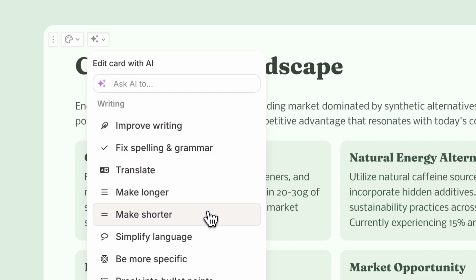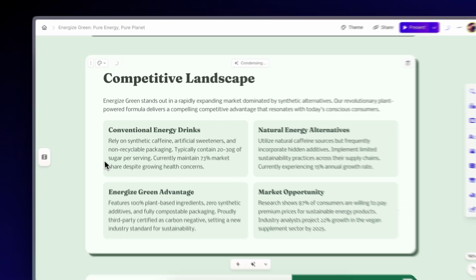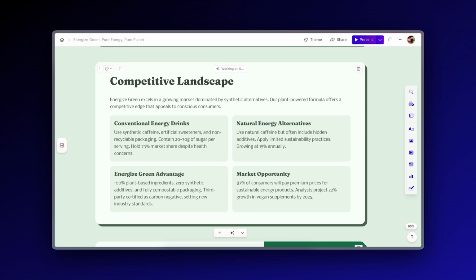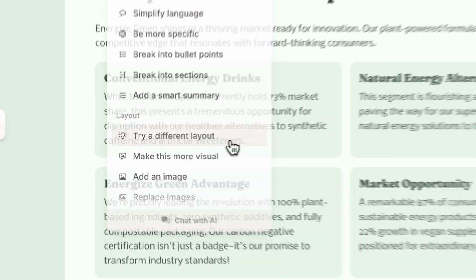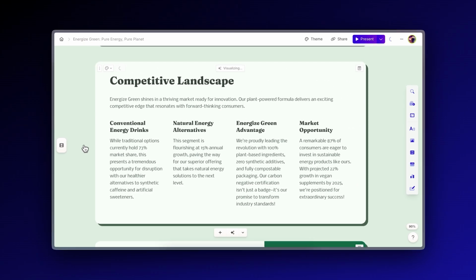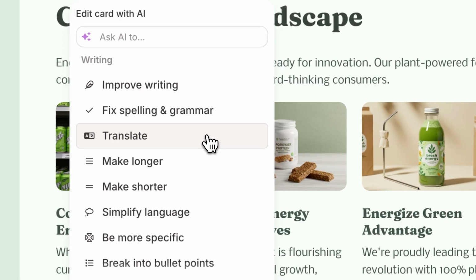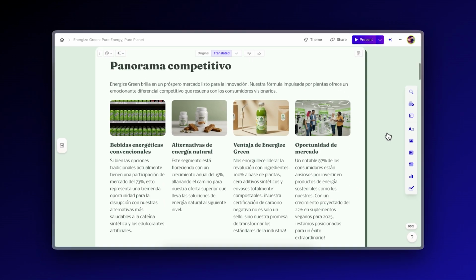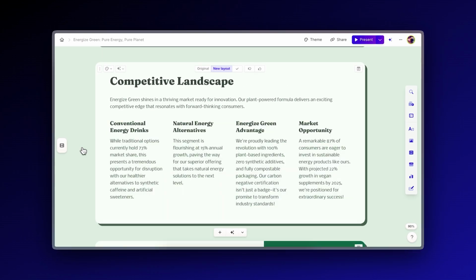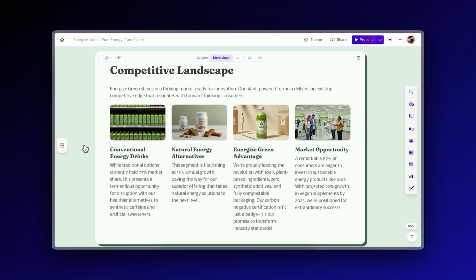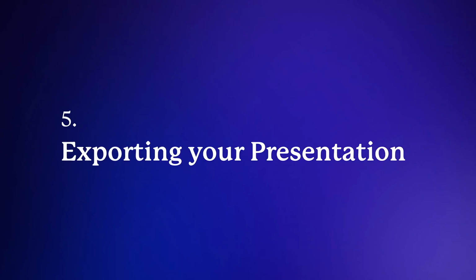You can ask the AI to adjust text length or formatting. Change the tone or style of writing. Improve the layouts for better visual hierarchy. Generate new AI images with specific styles. Translate content to different languages. Whether you need to tweak the layout, adjust visual elements, or add more content, it's like having a personal designer at your fingertips.